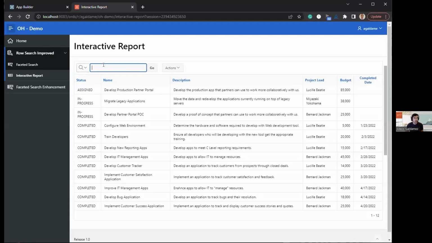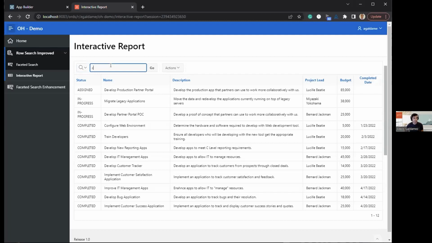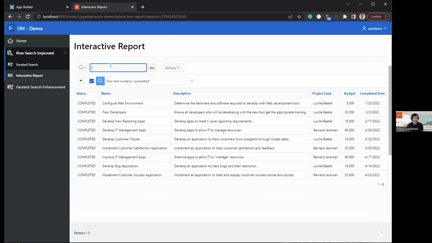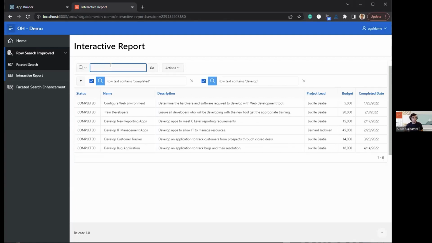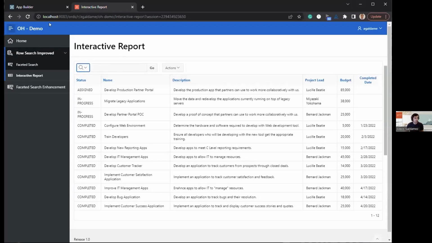They could type completed in quotes, well, there's a typo there. And after that, include the words develop. And they will find what they want, but they will feel that this is not natural. This is not how they are used to do it. And they will feel a bit frustrated about it.